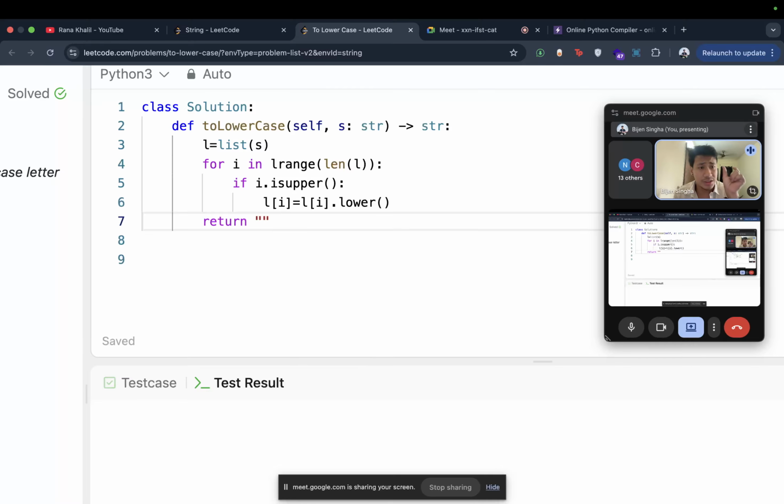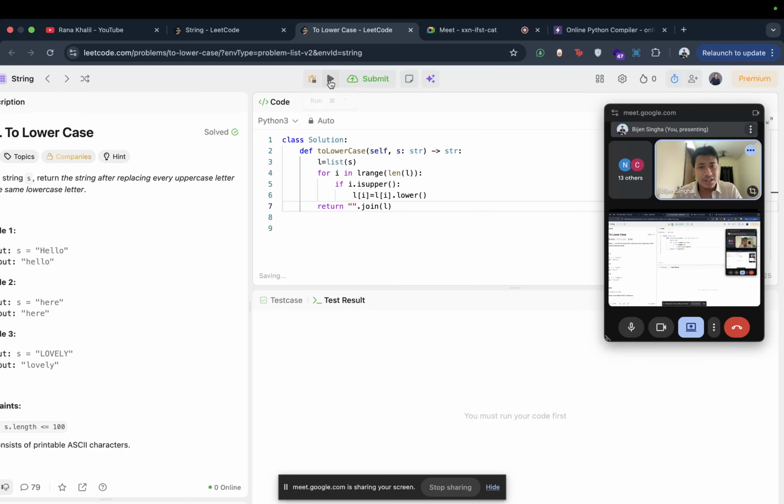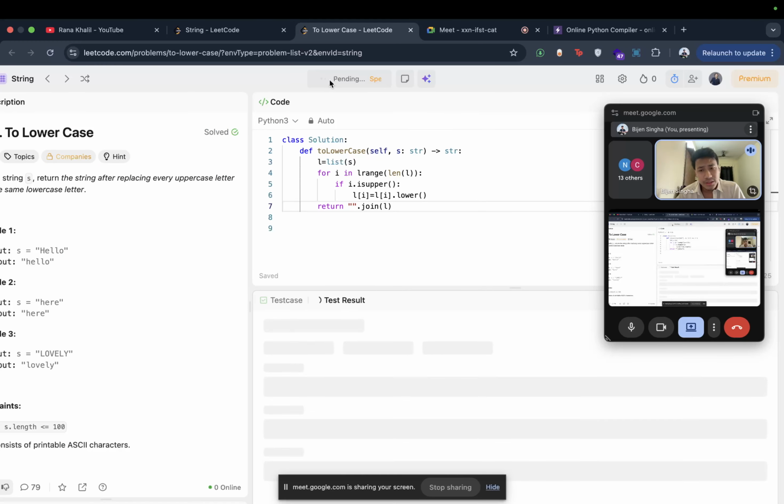You have to make string into list into string. How do you make list into string? This dot join, and then you put the L. L is what? The list. Let's check it out whether it is working or not.